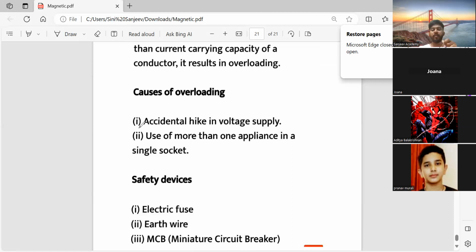The cause of overloading is mainly, again, if you have an inverter in the home, you will come to know that if I use a mixie or an electric kettle, the beep sound of the inverter will be more because it causes overloading. And the safety device for this is what? Fuse. Whenever there is a fuse, it will cut off the main current.